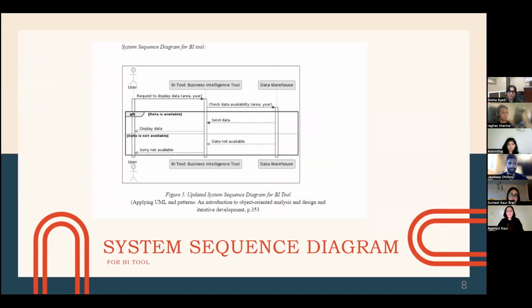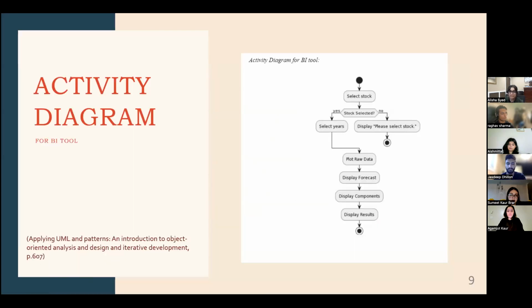So now we're going to be talking about the system sequence diagram. During inception, this diagram was created to know the functionality of the code. It's considered a high-level system sequence diagram where the system is a BI tool. The user requests data according to the year. From there, the BI tool will check the data availability in the data warehouse. From there, the data warehouse will then send back either the data or an error. Next slide.